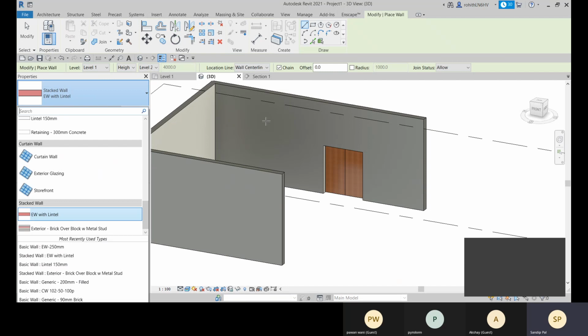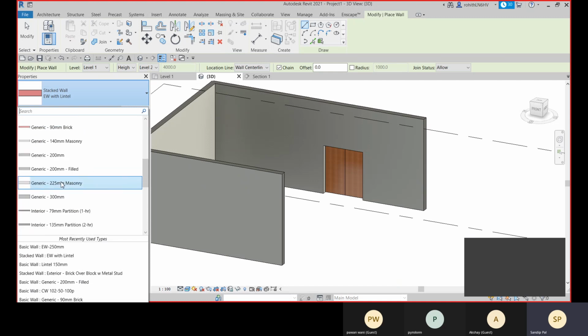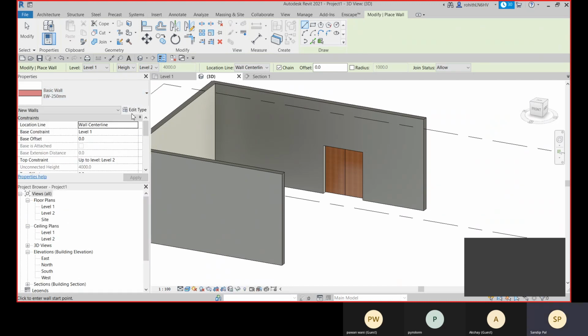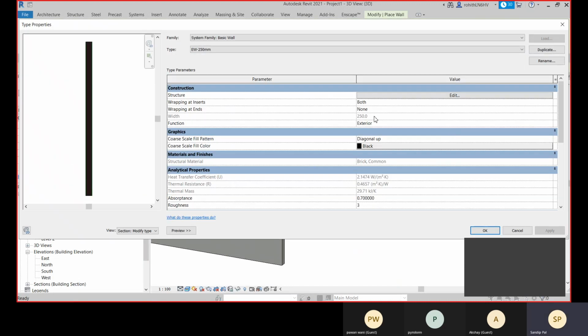So this is the wall. This is the stacked wall. I cannot apply this option within the stacked wall. I need to apply within that compound wall, and the compound wall is placed in the stacked wall, so it will be reflected in the stacked wall. Go to its edit type, and here you have this wrapping at insert and wrapping at end option.